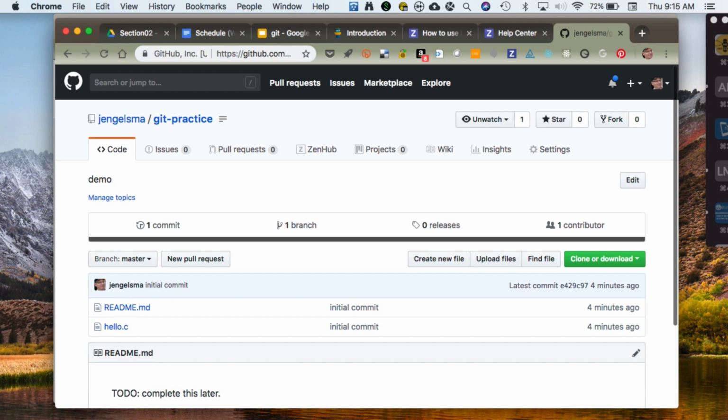Let's take a break, and in our next video, we'll take a look at how to clone an existing GitHub repository to our local machine, and also how to set up a gitignore file to basically ignore files that we don't want to track with Git.